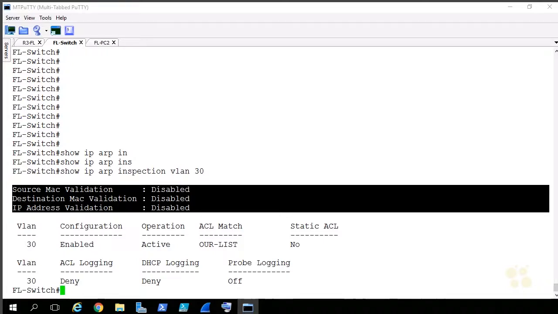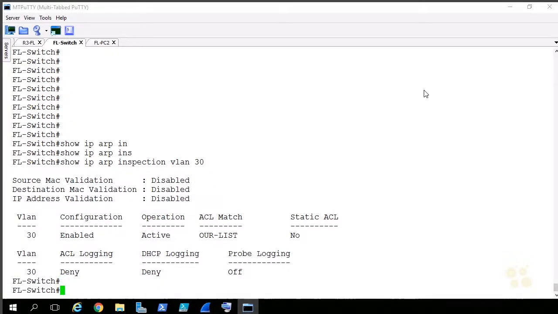For source MAC validation, dynamic ARP inspection is going to check the MAC address in the layer 2 header against the sender MAC address in the ARP response. For destination MAC, it's going to check the destination MAC address in the Ethernet layer 2 header against the target MAC address that's part of the ARP response. And for IP, it's just looking for unexpected, like bogus types of IP information that might be included as part of an ARP response. And to enable them, it's a one-liner.